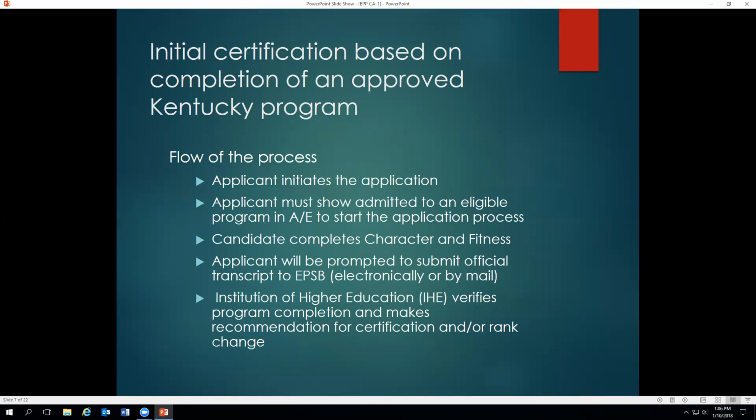The initial certification based on completion of an approved program. This may be undergraduate initial certification program completers. This may also be individuals who go through a traditional program at the master's level. The flow of this process will be that the applicant has to log into our website with their username and password to complete or to initiate the application.